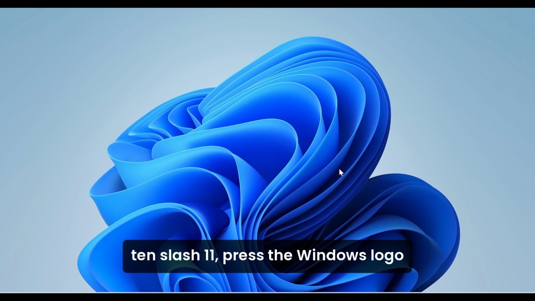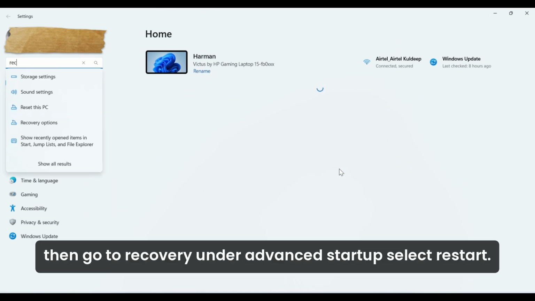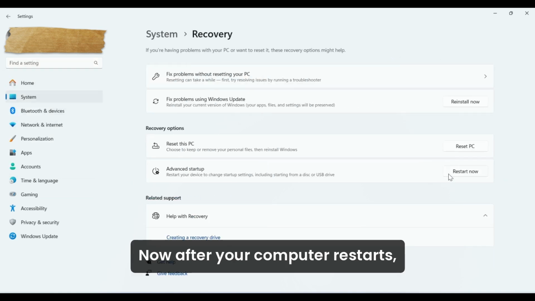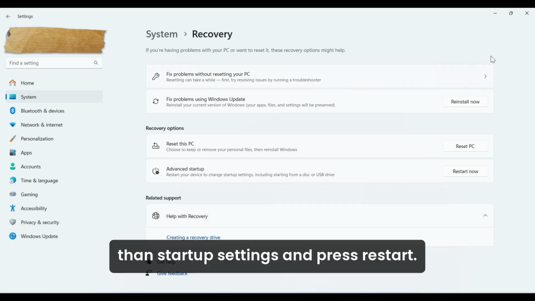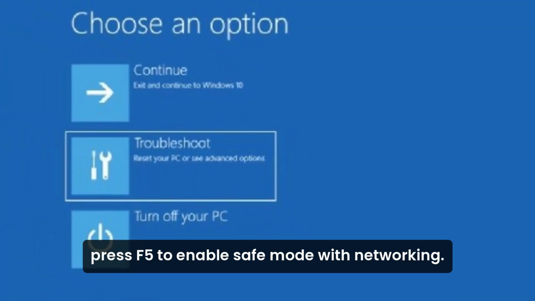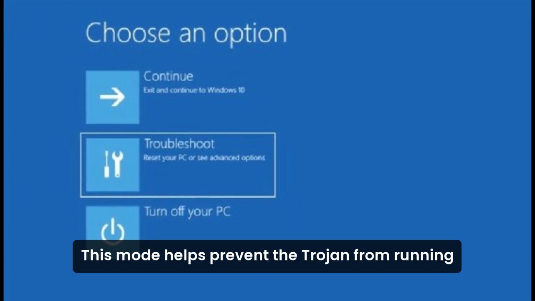In Windows 10/11, press the Windows logo key plus I to open Settings, then go to Recovery. Under Advanced Startup, select Restart Now. After your computer restarts, go to Troubleshoot, choose Advanced Options, then Startup Settings and press Restart. Once your PC reboots, press F5 to enable safe mode with networking. This mode helps prevent the Trojan from running while you work on removing it.